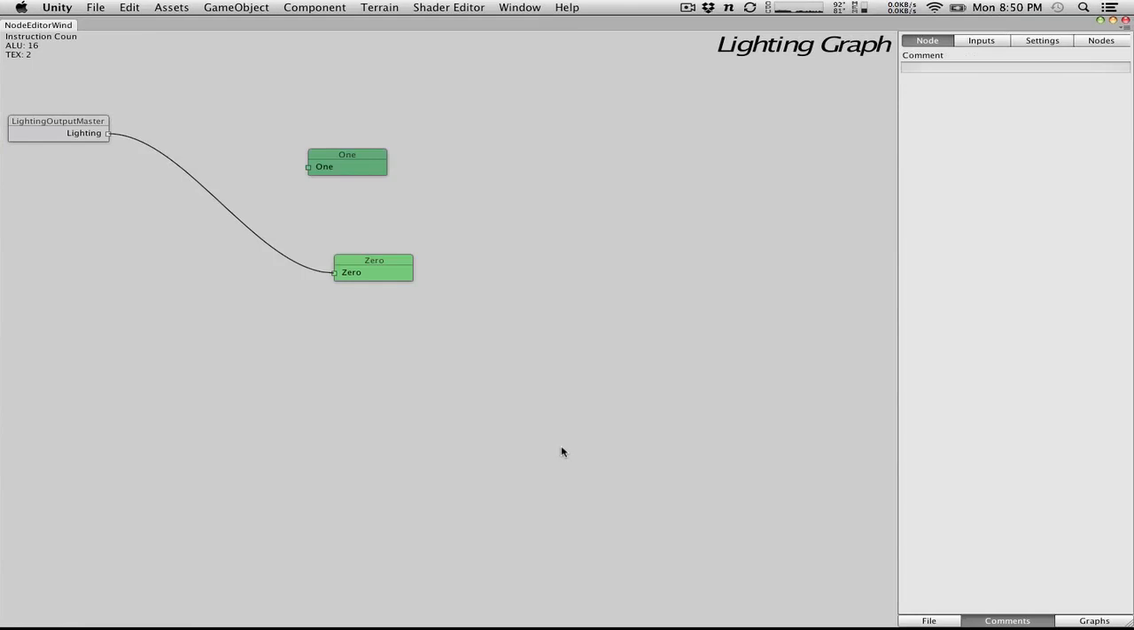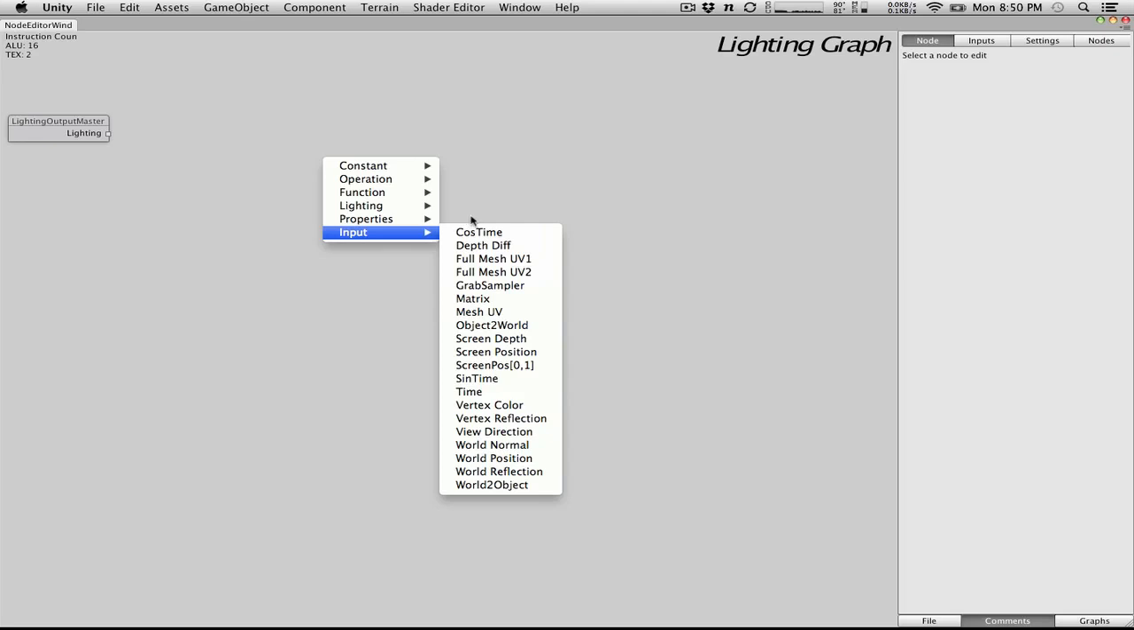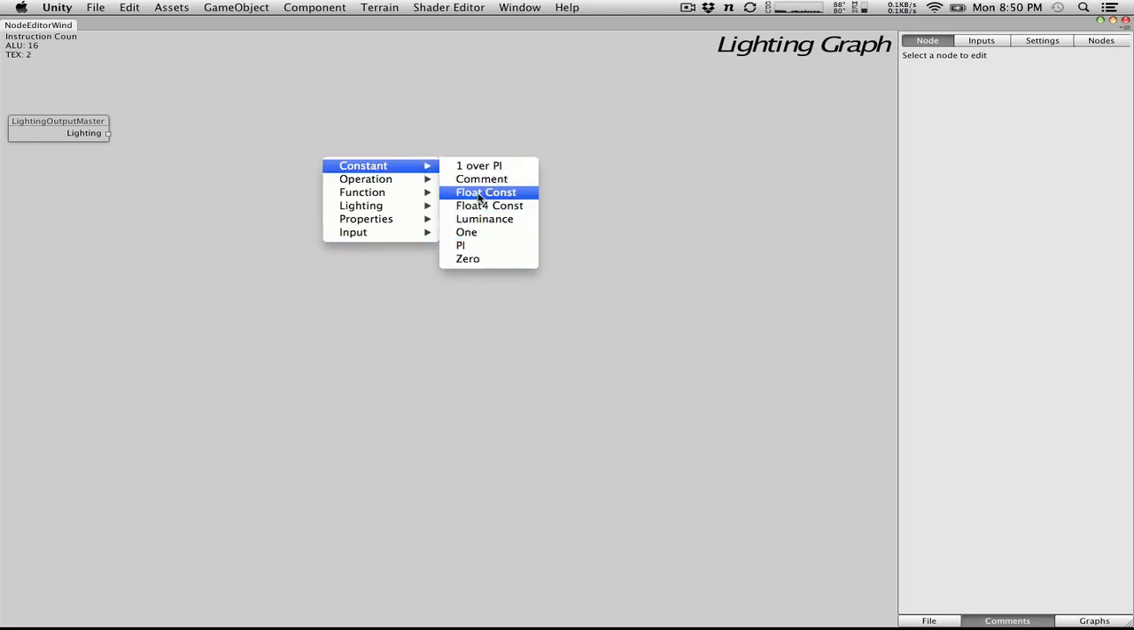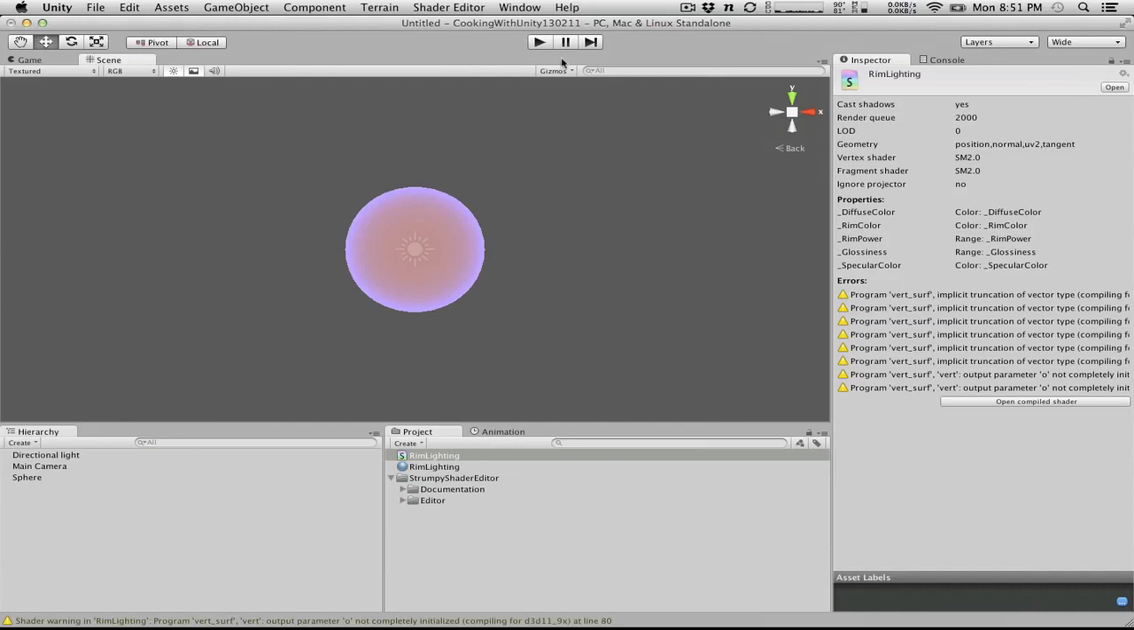Could you do a lighting of between 1 and 0? Yes, basically we can. There are these constants: pi, 1, 0, 1 over pi. They have a few that are just useful. I don't know what luminance is. But you can also do float const, which allows you to change the value to whatever you want. If you wanted 0.5, you could put 0.5. Throw it into the lighting master, save, export. You go back in, and there it is.